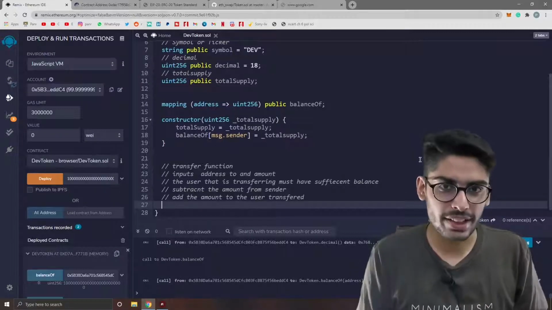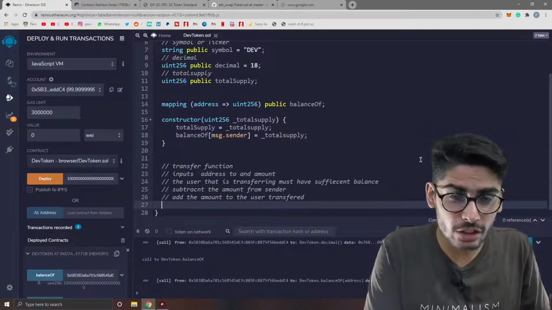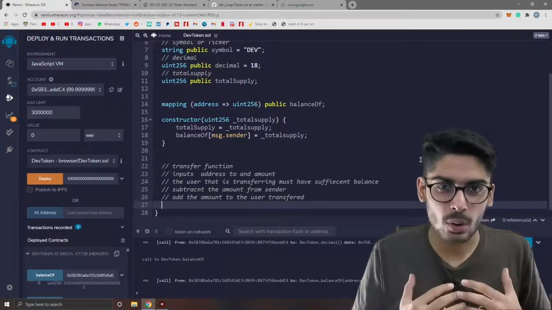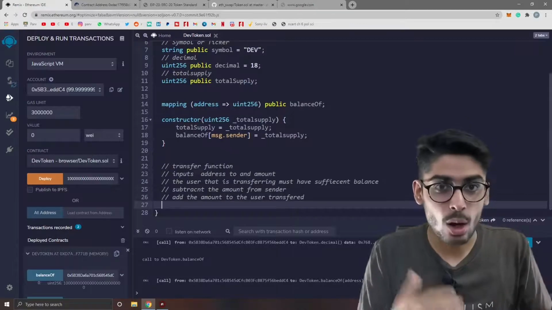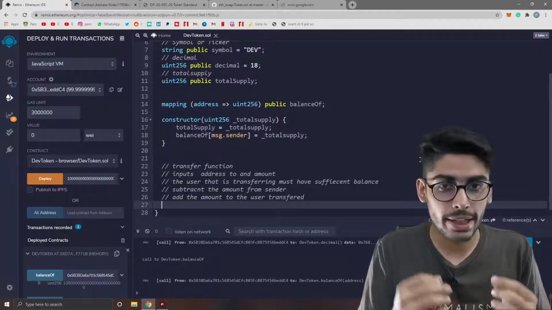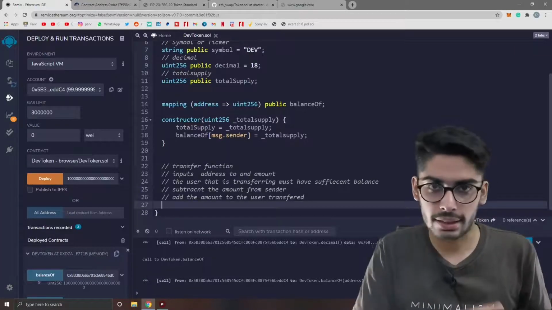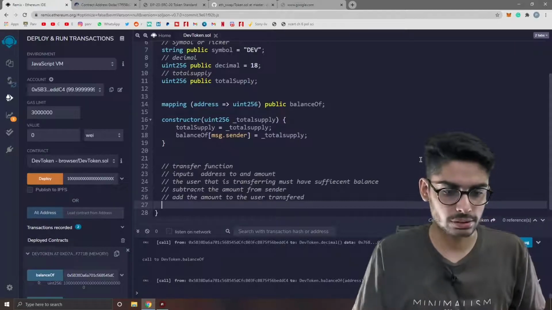In this video we will write the transfer function, where we transfer some of our cryptocurrency to another person. We will see how we will exchange our cryptocurrency with Ethereum, and we have to write another contract for that in a later video. But as of now we will write the transfer function.